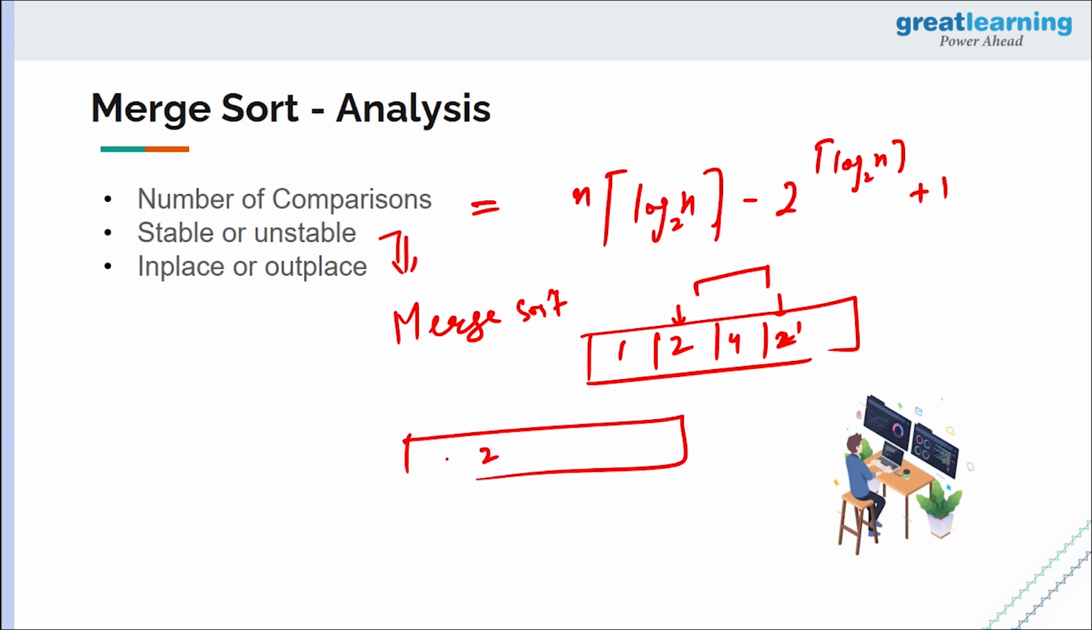So you have in your sorted array 1, 2, and then you have 2 dash. That means this 2 and this 2, the order will be maintained in the sorted array as well. So it is stable. And what about in place or out of place?